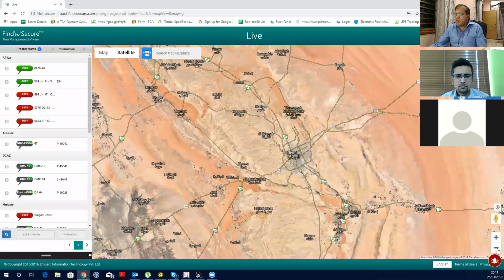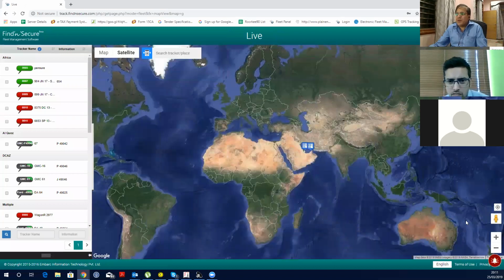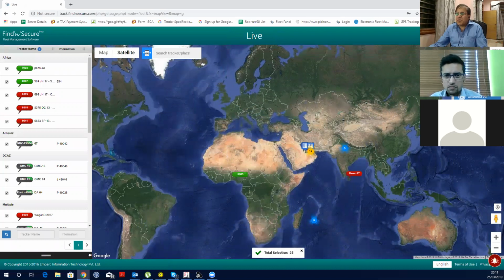Let me first zoom out so that you can see more of the world. Now let me click on select all. When I click on select all, you can see 5 vehicles are in North India, 1 is in Sri Lanka, 6 are in Mauritius, 1 is in Nigeria, 12 are in UAE. So this is a demo account.